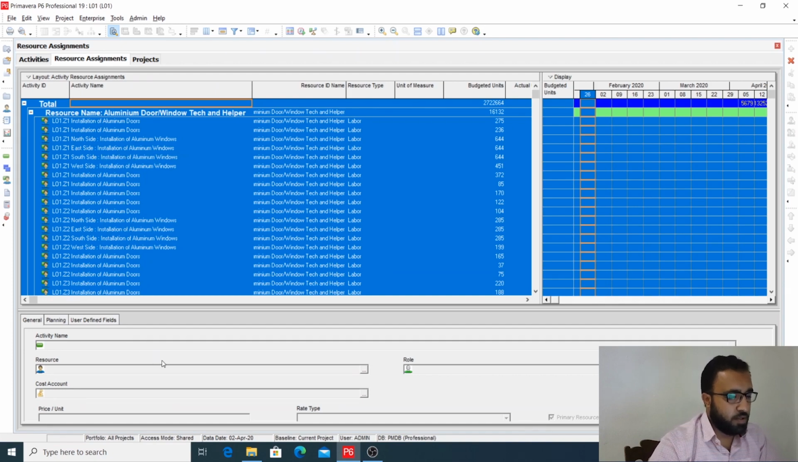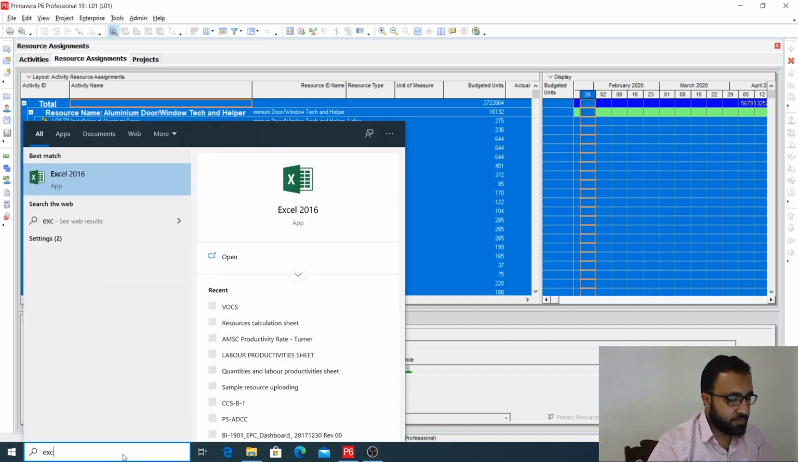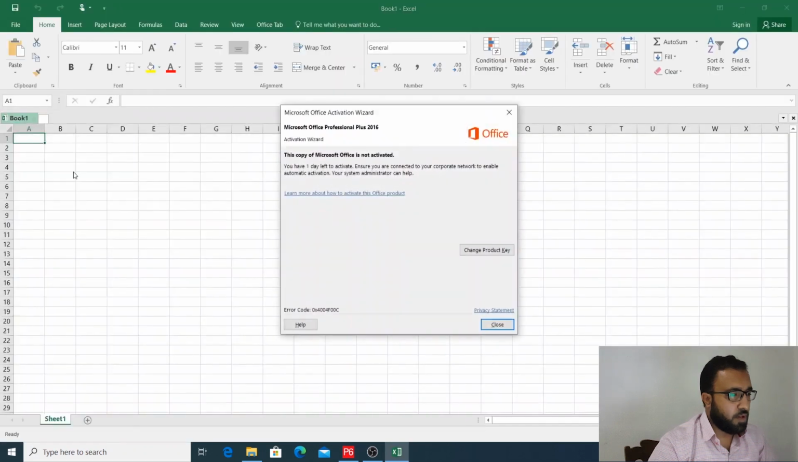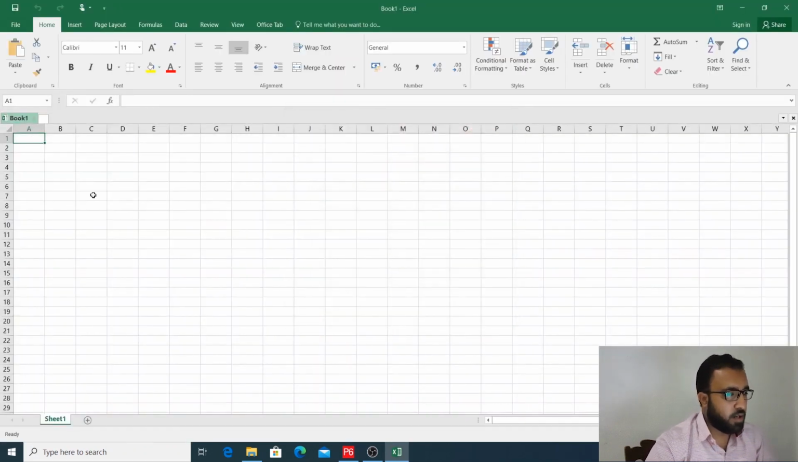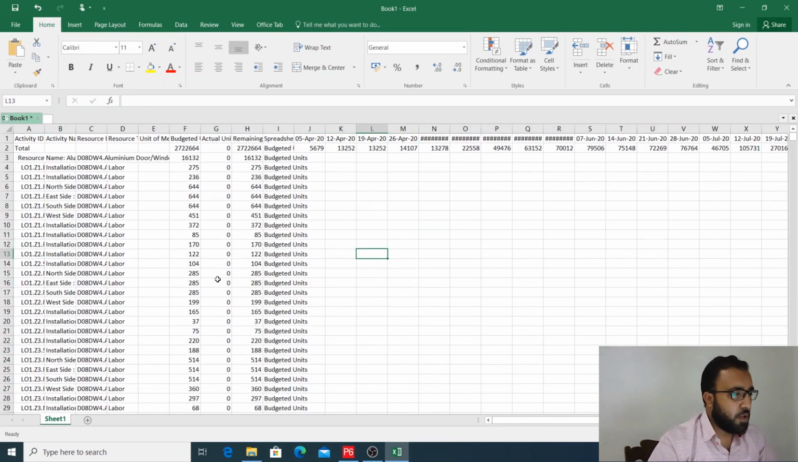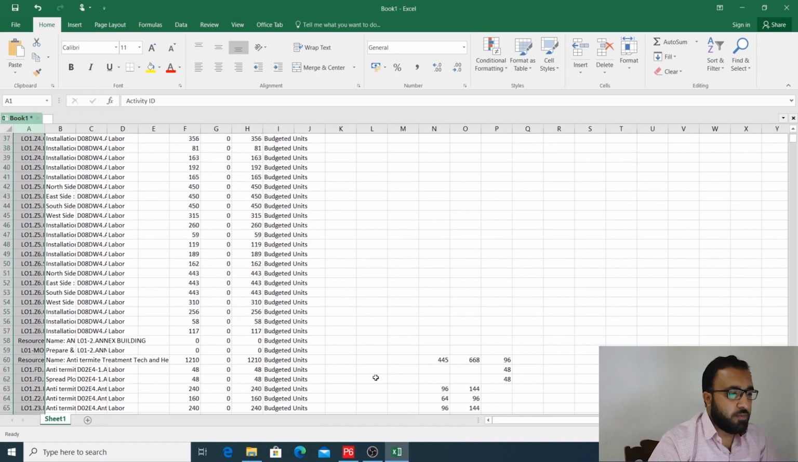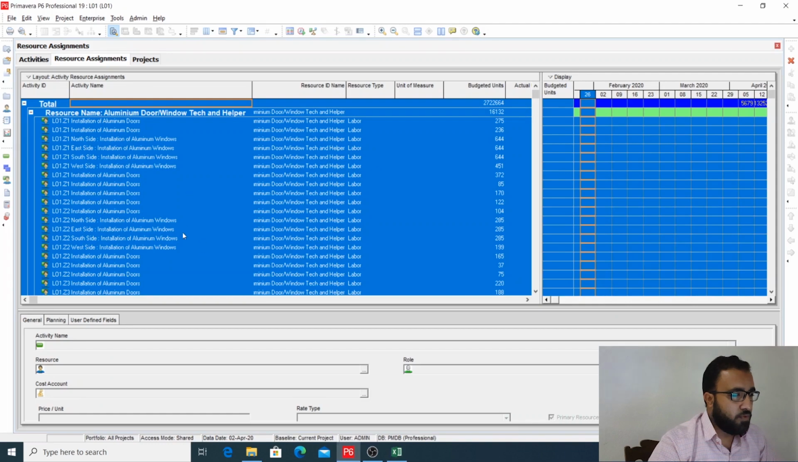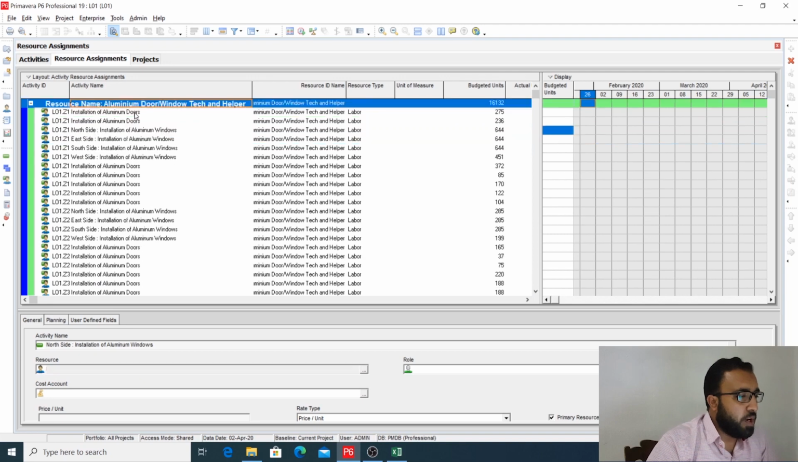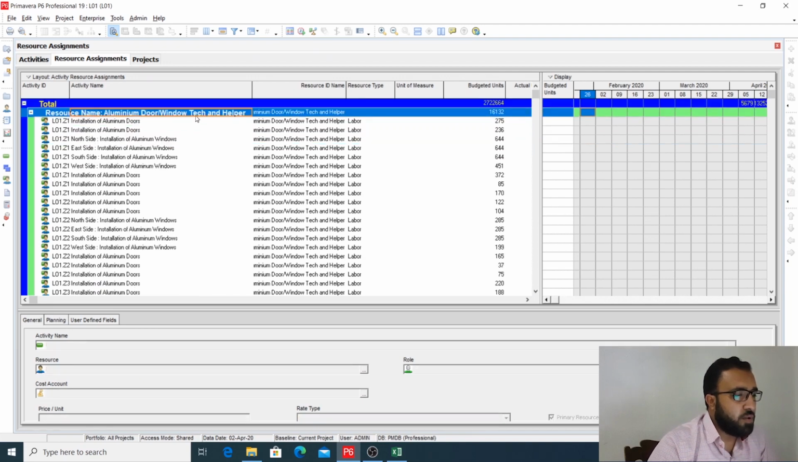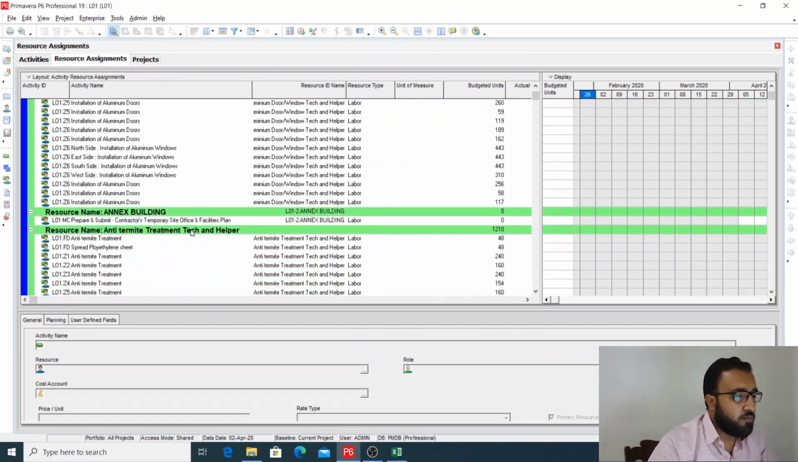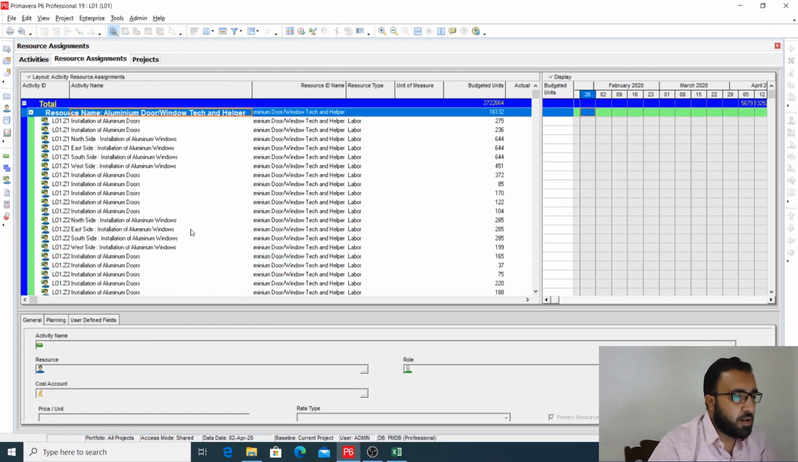Ctrl C and go to Excel, click here and paste with Ctrl V. So all of your resources will be copied here. Now if you see this sheet, at the top you have resources like aluminium window, door window, technician and helper, and you have the different activities to which this resource has been applied.